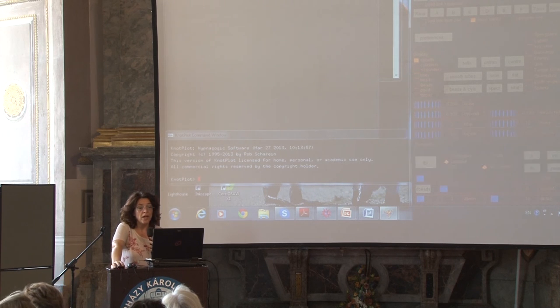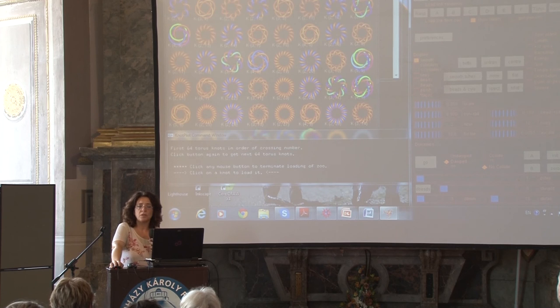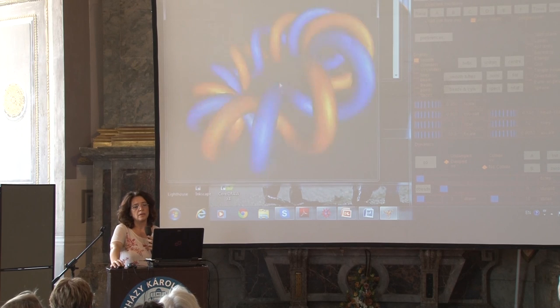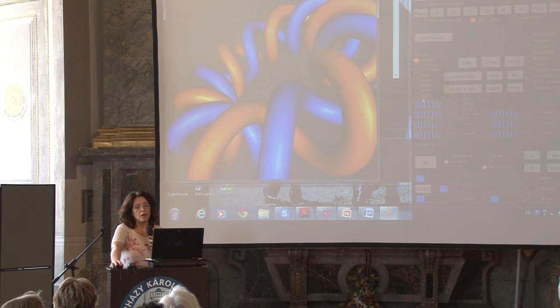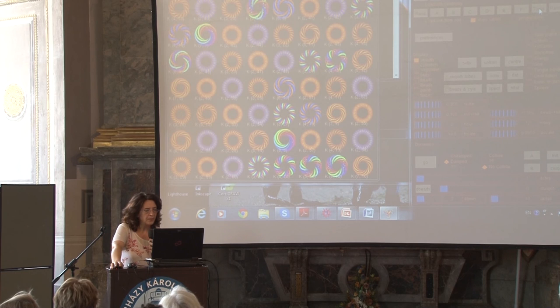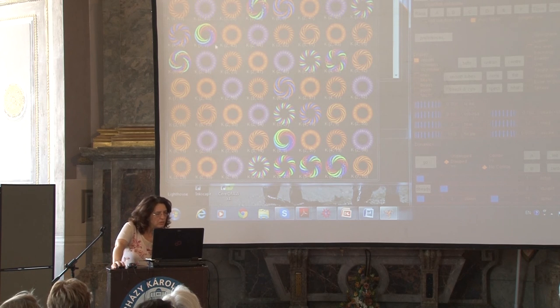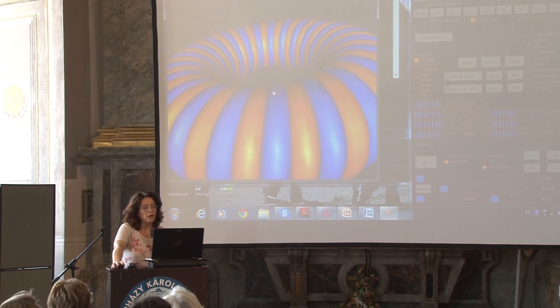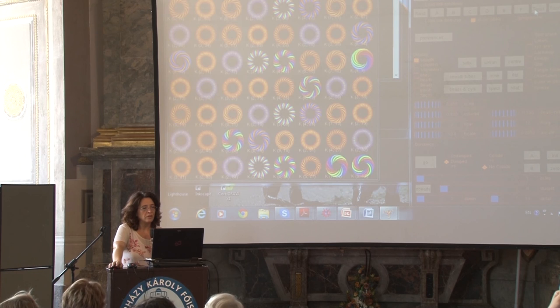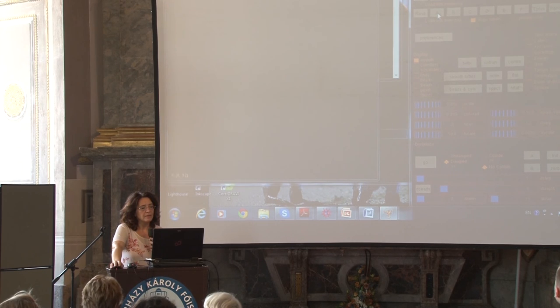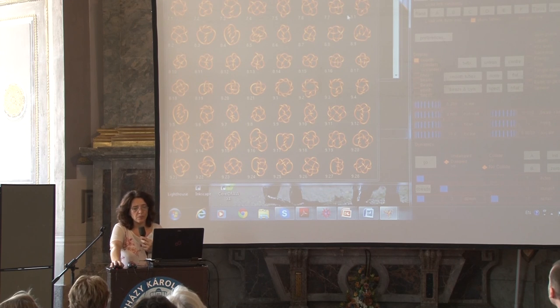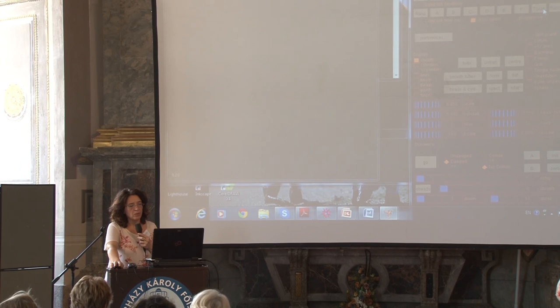You have this main menu. If you go to the main menu, here you have some beautiful examples of torus knots, for example, let's see this one. Here also you can change a lot of parameters. You can draw it on your own. Let's go back to the library. What is the point about torus knots? This is the library of all possible knots. But let me go back here.